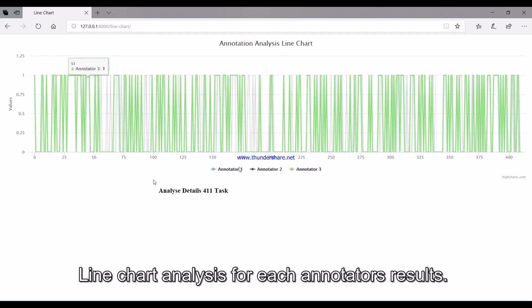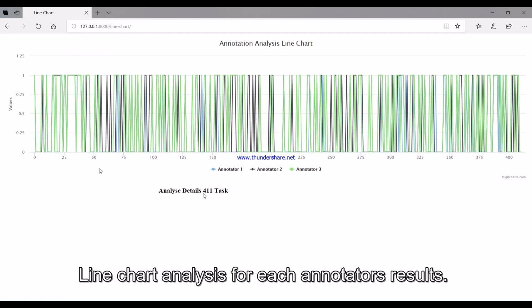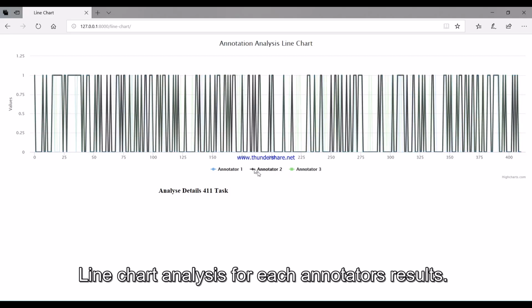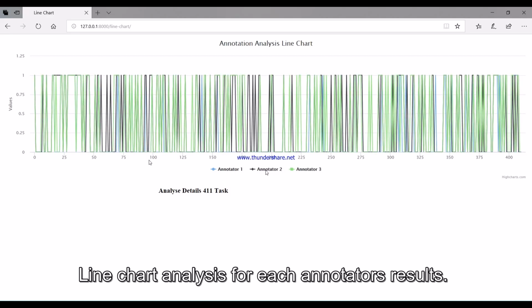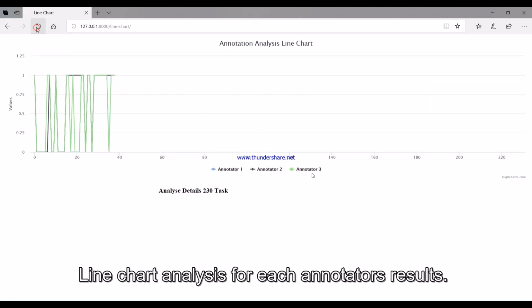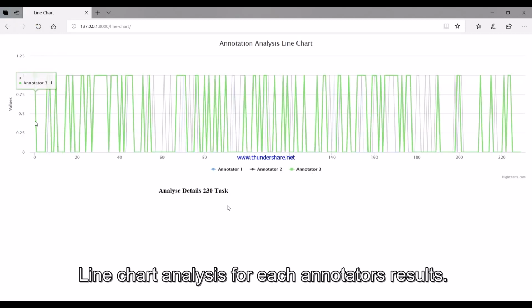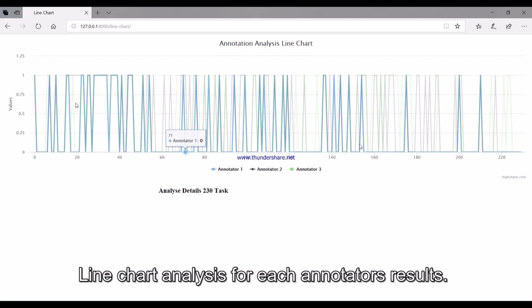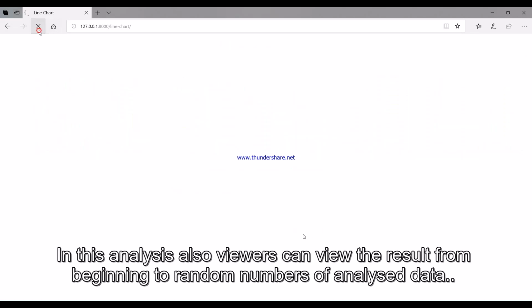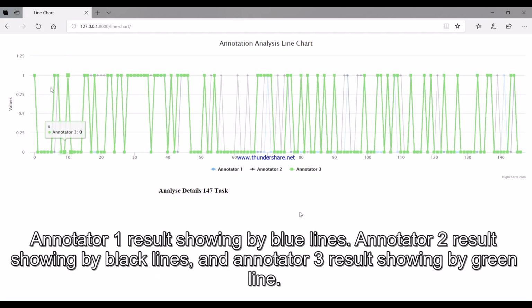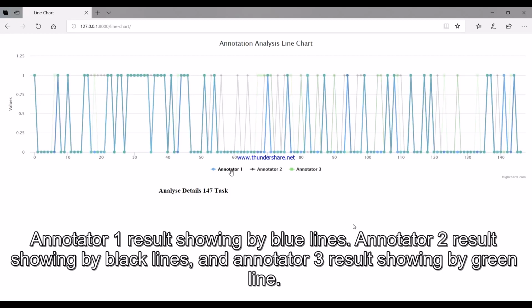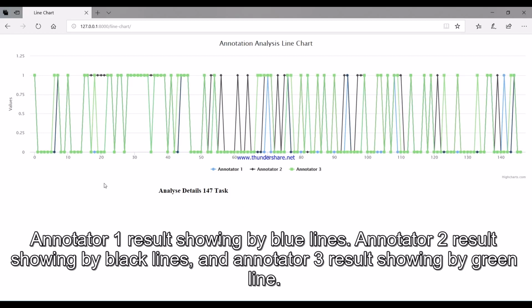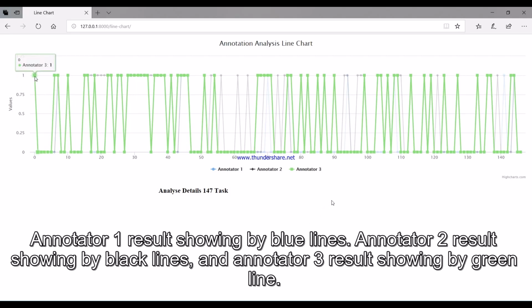This is a line chart analysis for each annotator's results. Analysis for 411 tasks. Annotator 1 is shown in blue, annotator 2 in black, and annotator 3 in green. Now we have the line chart and analysis results for a random number of results, from the beginning to a random number of ending. Annotator 1 results are shown in blue lines, annotator 2 results in black lines, and annotator 3 results in green lines.